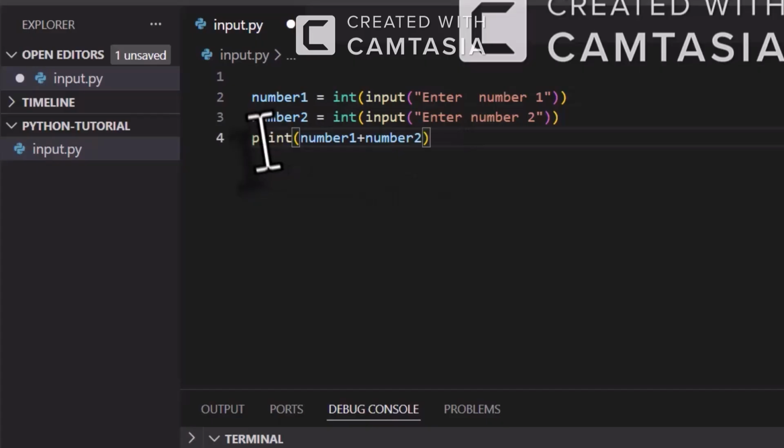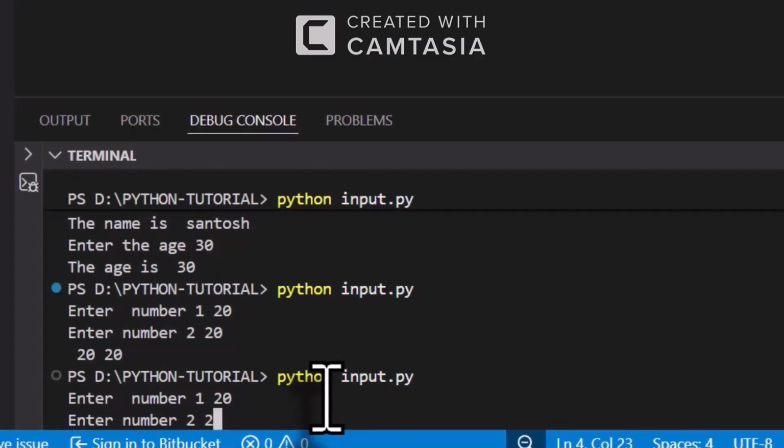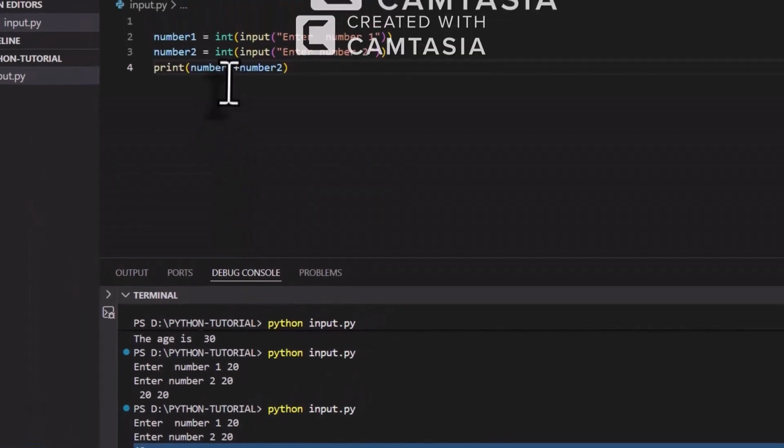Now if I add number one and number two, it will give you the sum of the two numbers, because now I have converted them to integers, so I can do the addition. Now please save the program before you run this again. I have saved it. Now I'll run this program using the command Python and the file name. I'll enter number 1 as 20 and number 2 as 20. Now do you see here? The output is now 40 because we have converted that text.